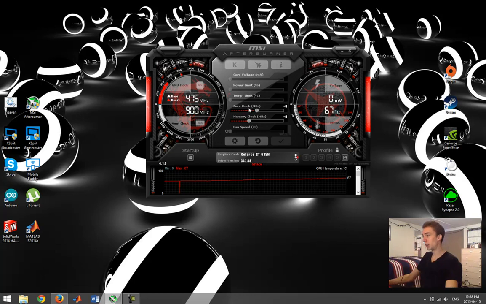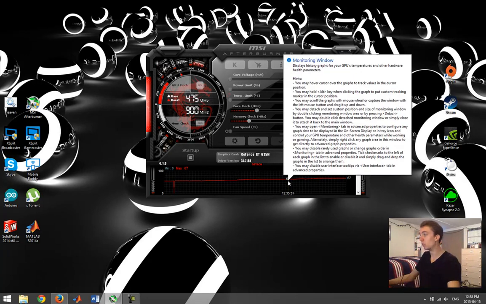You can see here a lot of the overclocking settings are actually turned off: the core voltage, power limit, temp limit, all that kind of stuff. These will open up if you have a desktop graphics card that you're going to be working on. There it's got explanations that pop up and stuff. Cool.